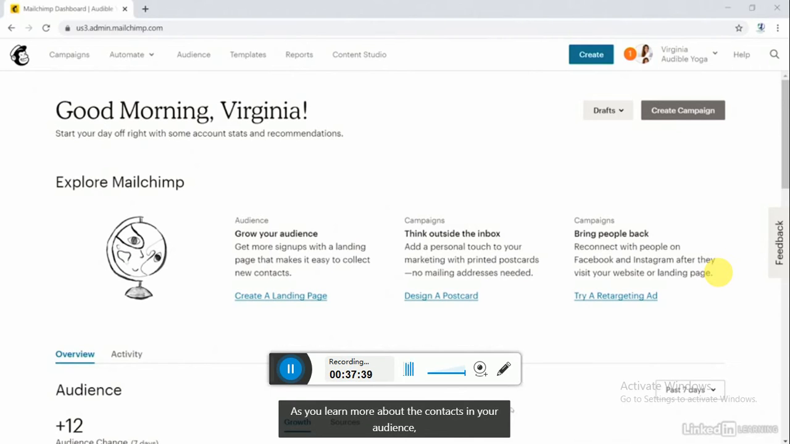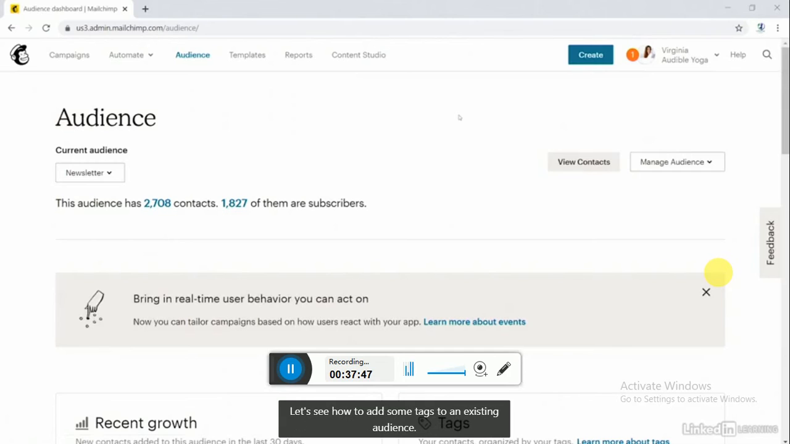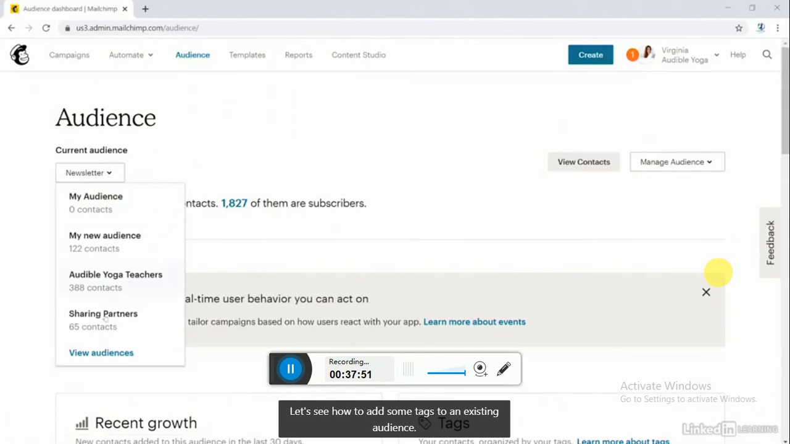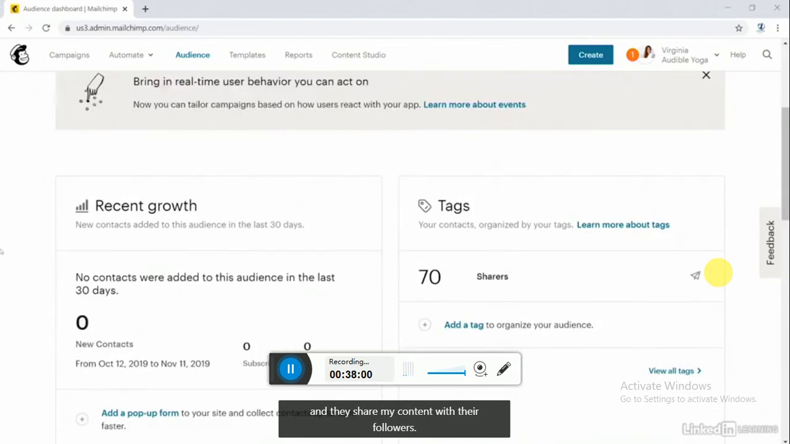As you learn more about the contacts in your audience, you can use the tags to identify them and send them targeted email campaigns. Let's see how to add some tags to an existing audience. I'm going to open up the Sharing Partners list. This is a list of people who are interested in my business, and they share my content with their followers.